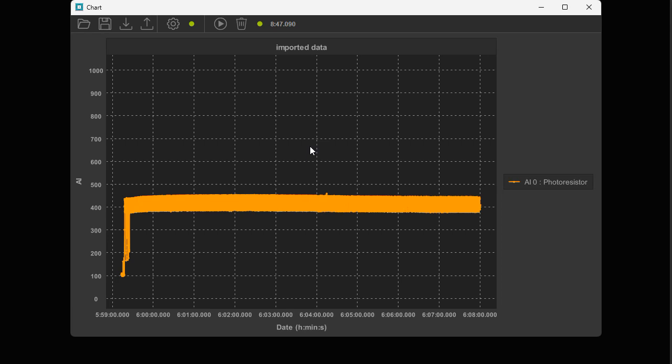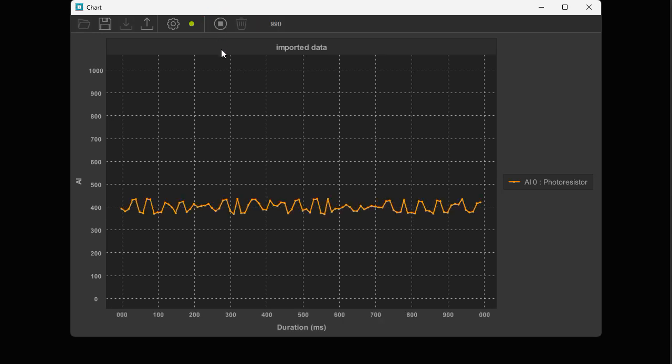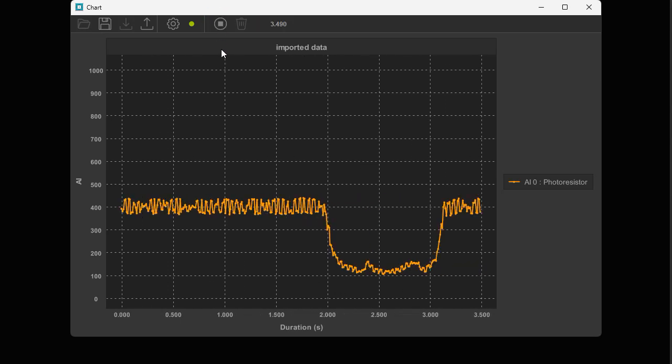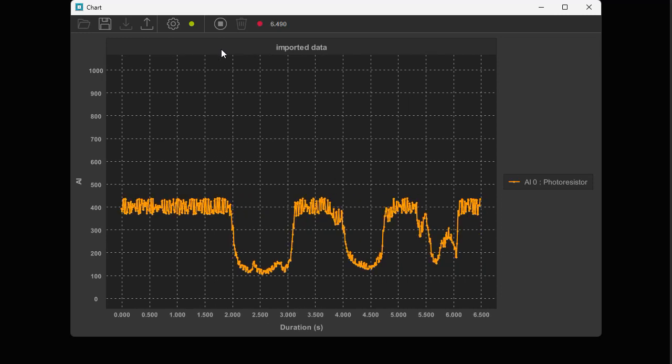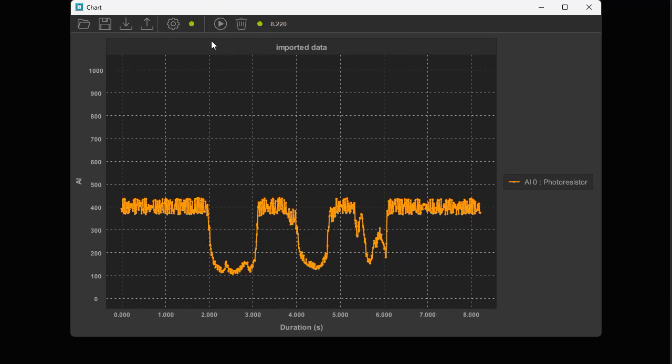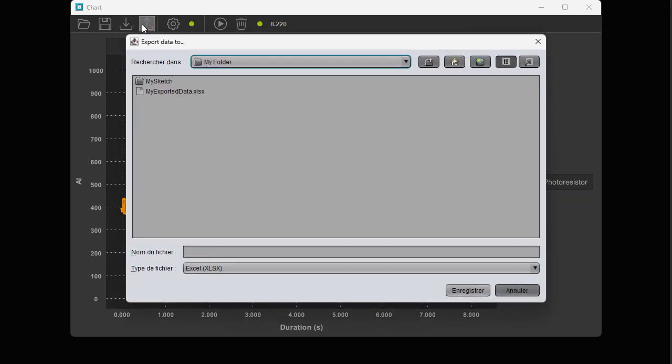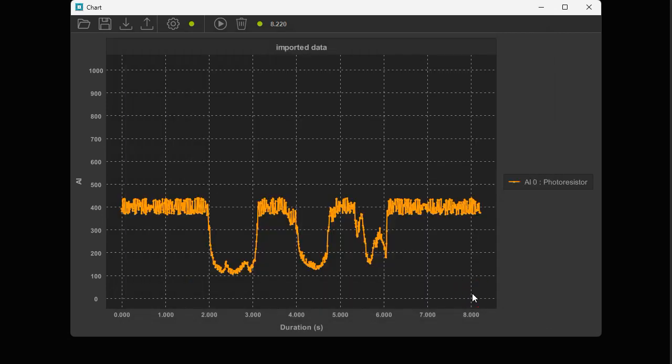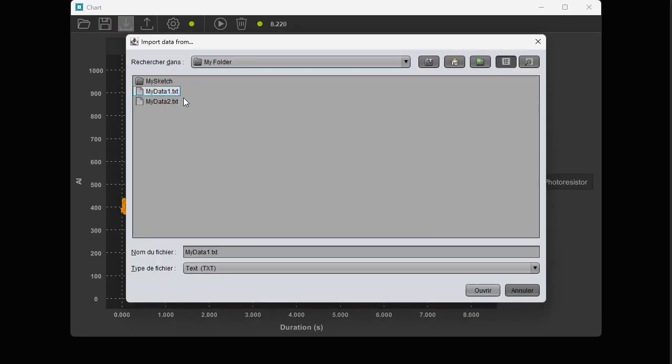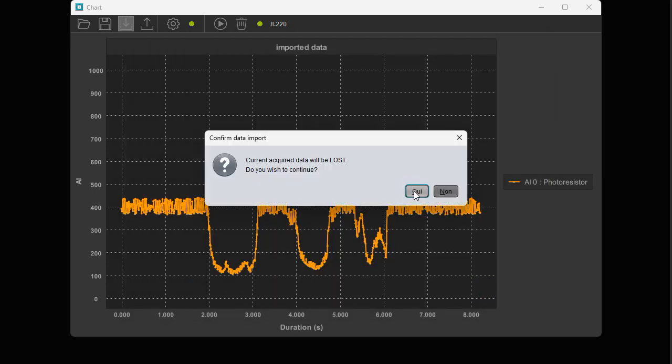Let's show that. Delete the data and start a new acquisition. Stop the acquisition and export it to a text file called mydata2. Place this file inside the same folder as mydata1. Now click on Import Data and choose to import the file called mydata1. And this time choose to import all the files in the same folder.